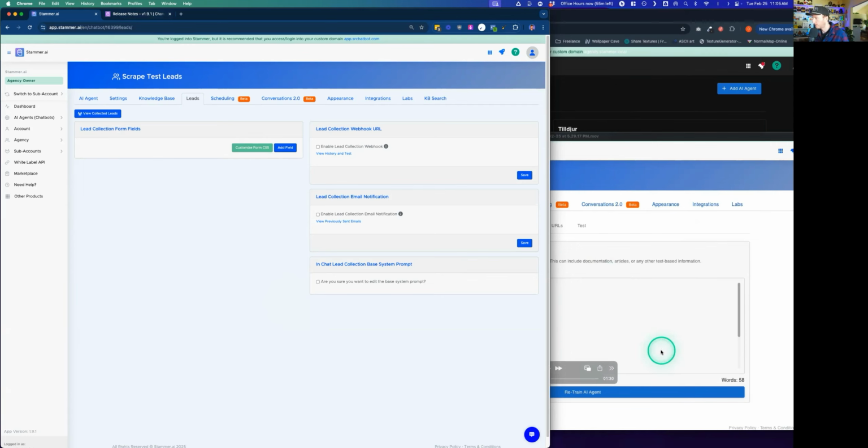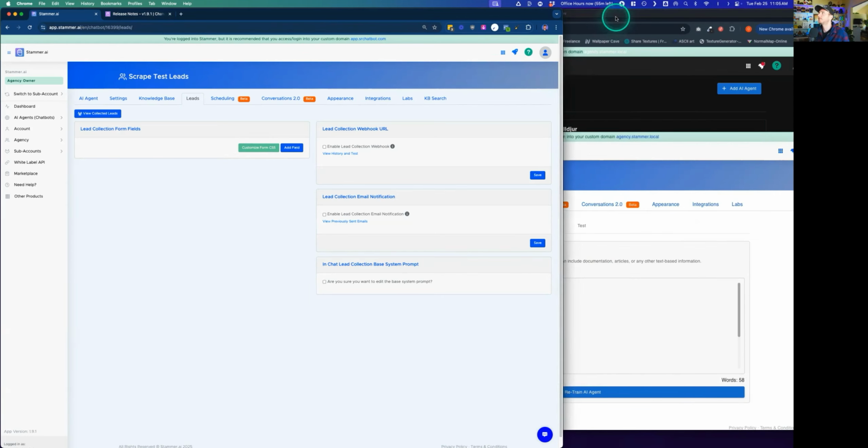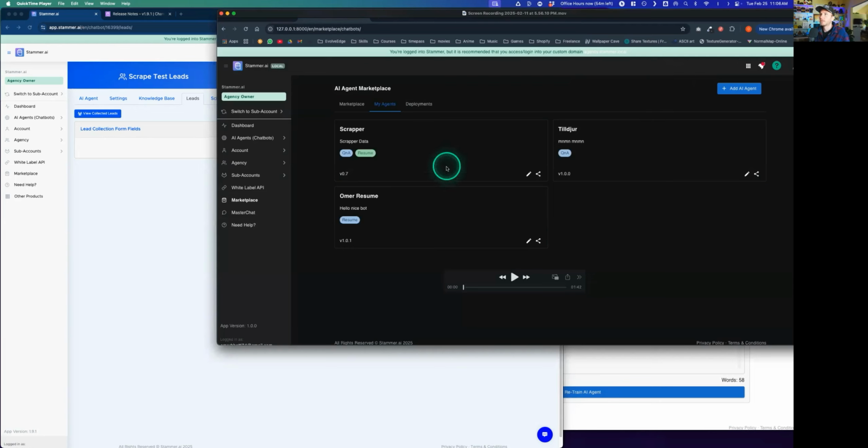But now I'd like to show some of the early demos of some of the next up improvements and features. The first is going to be for Marketplace. Marketplace is something that is going to be used more and more as more agencies create different types of AI agents for different use cases.